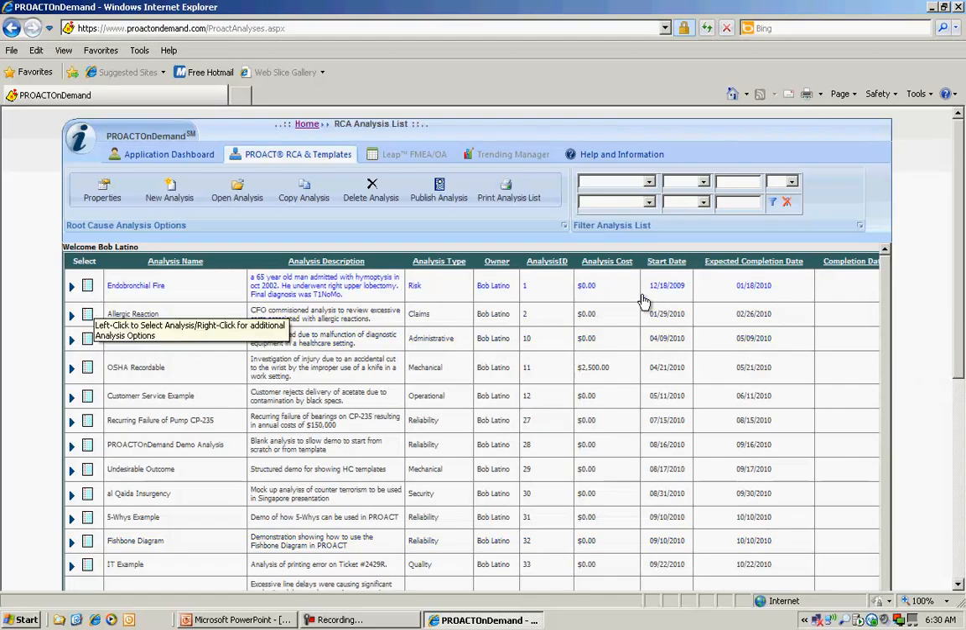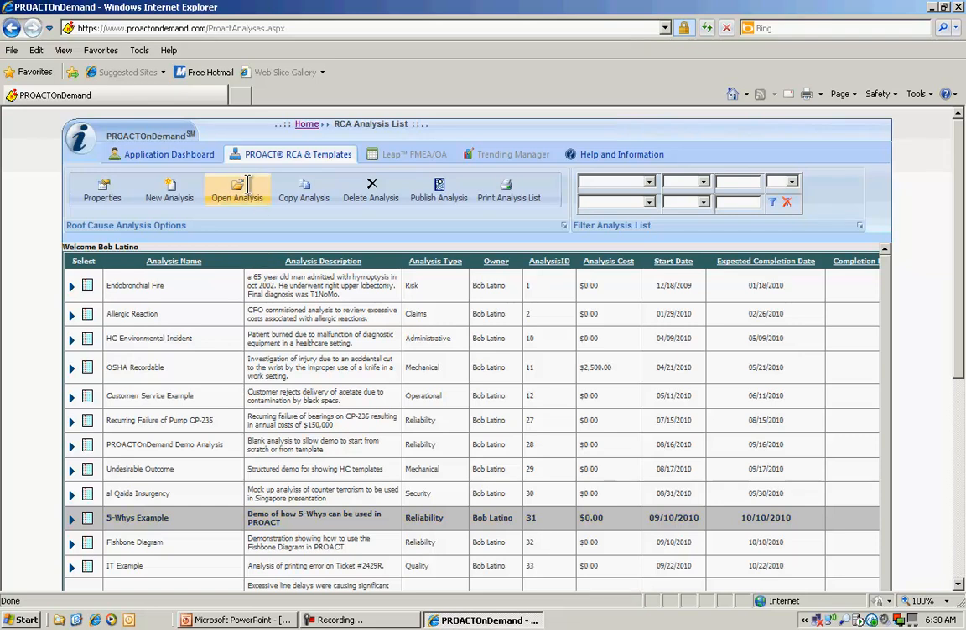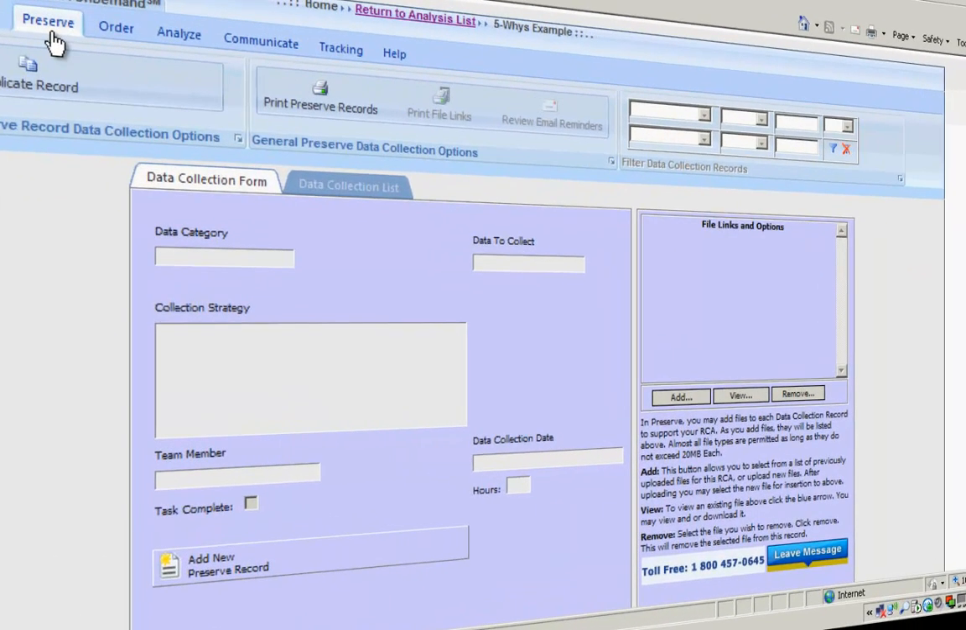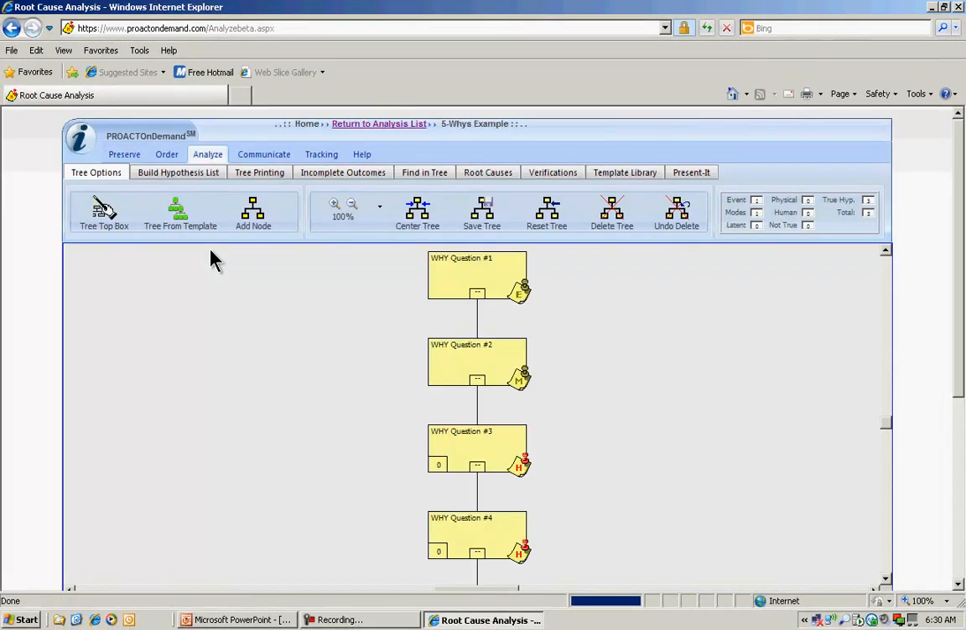Every line item in here represents a complete root cause analysis. I'm going to go down to my five whys example here. I'm going to open this analysis. Now, in any analysis, we have the capability of using a lot of different features: preserving our evidence, our data collection strategy, organizing our team, writing our report and communicating it, and then tracking that whatever we did got better. But for now, we're going to focus on the graphical depiction of cause and effect logic.